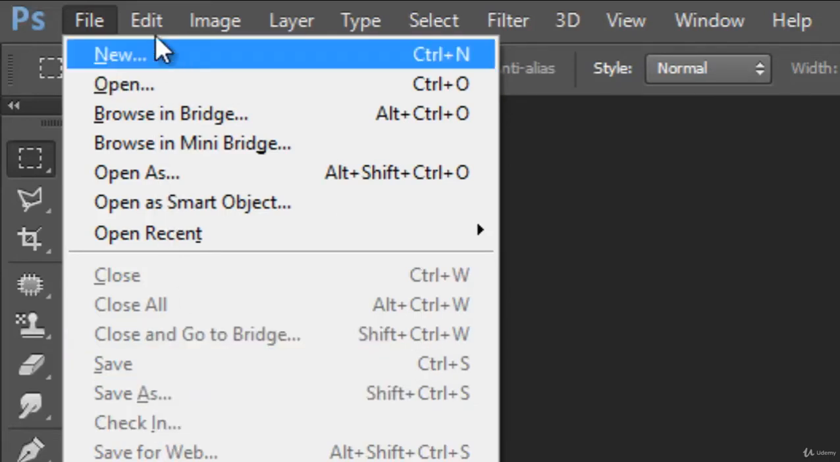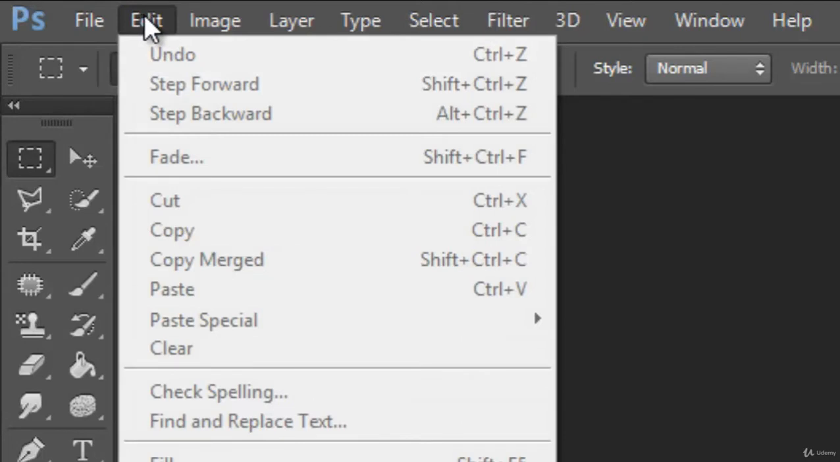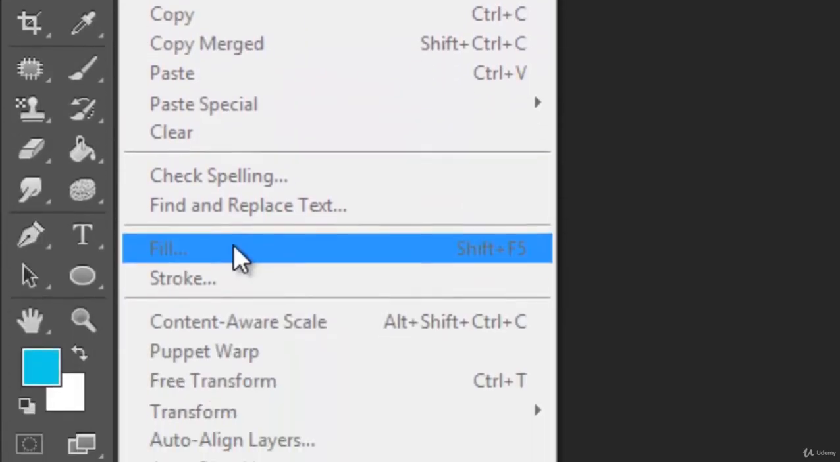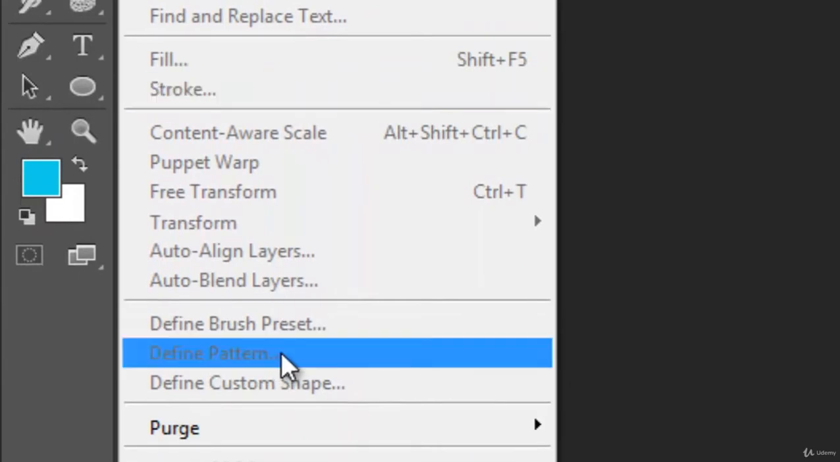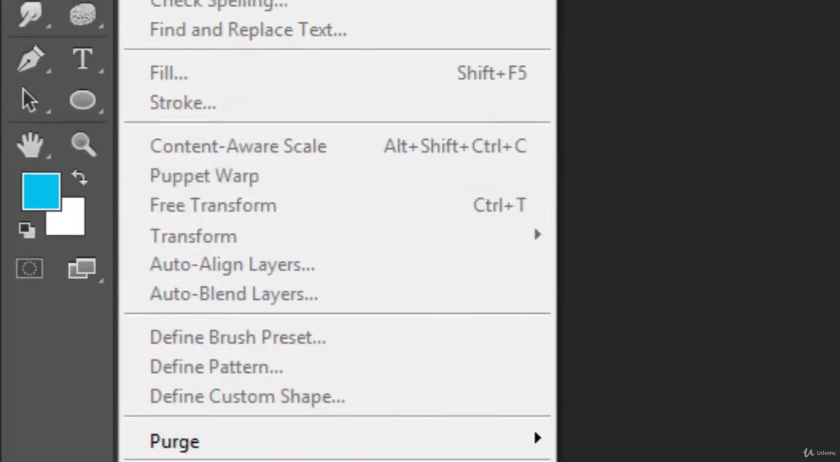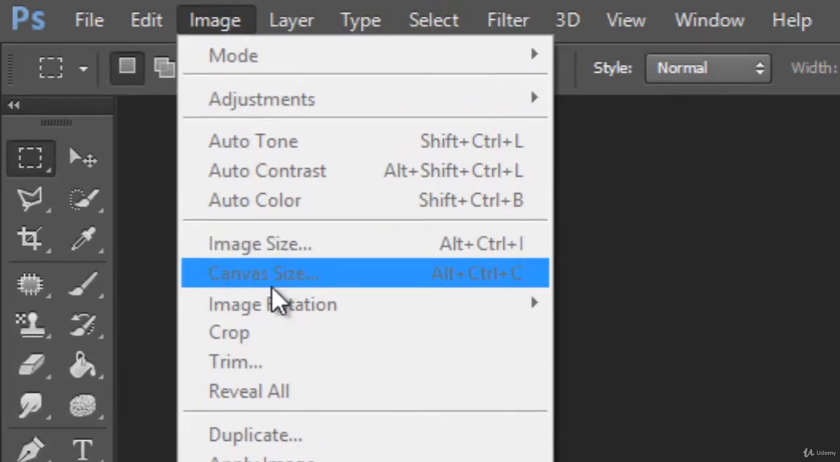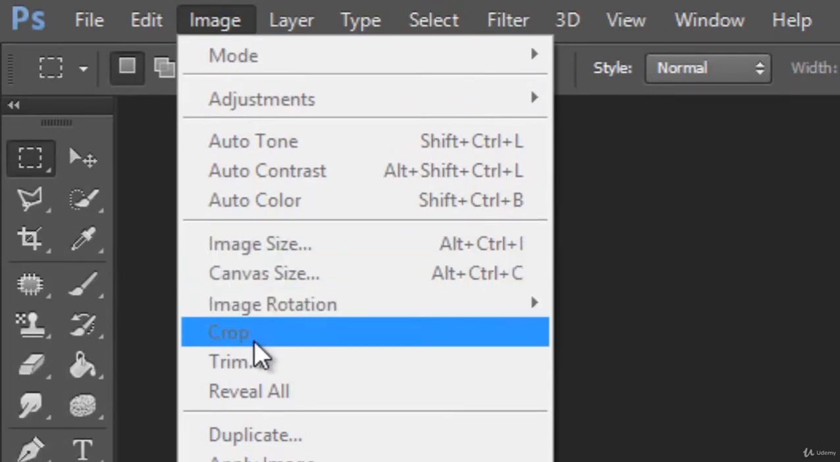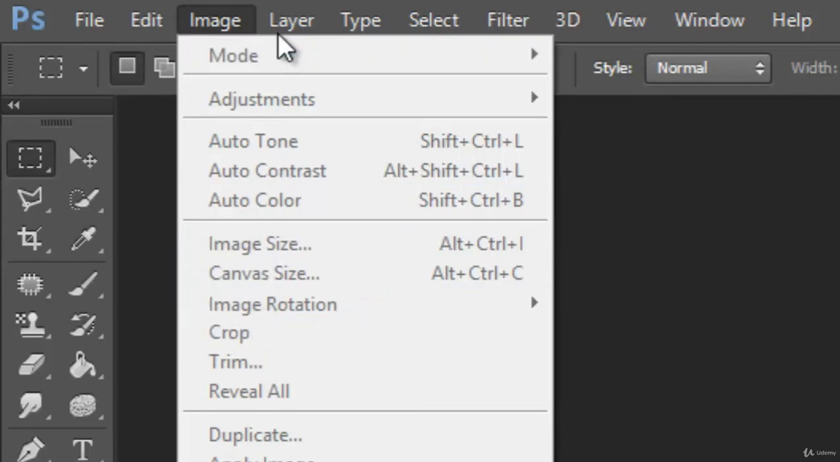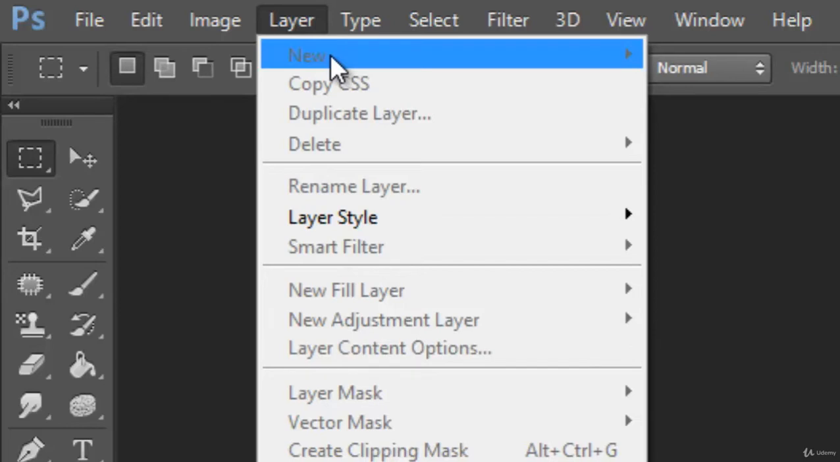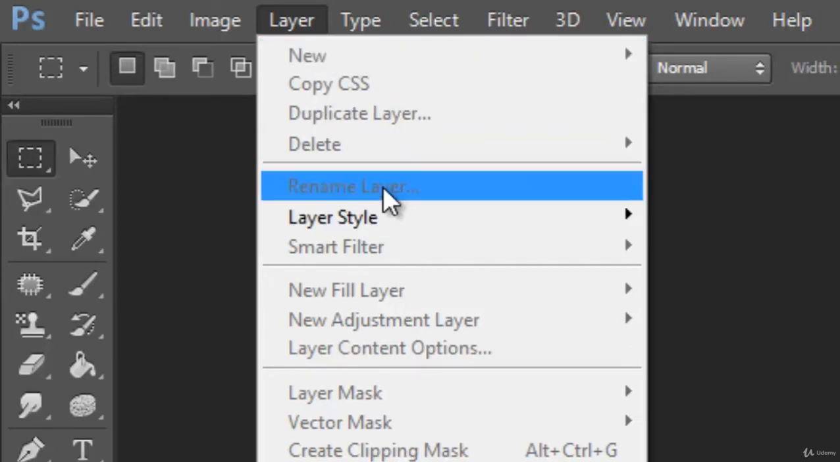Then we have the edit menu where we have the cut, copy, paste options. Then we have fill, stroke. Then we have various transformations like this. Then we have the image menu for adjusting the image size, canvas size, for cropping your image like this. Then we have the layer menu for providing layer styles or creating a new layer, duplicating a layer like this.